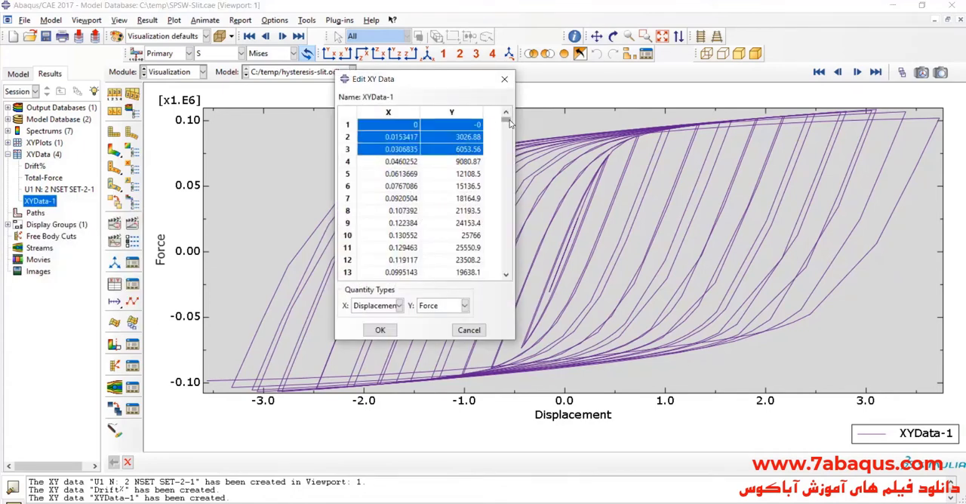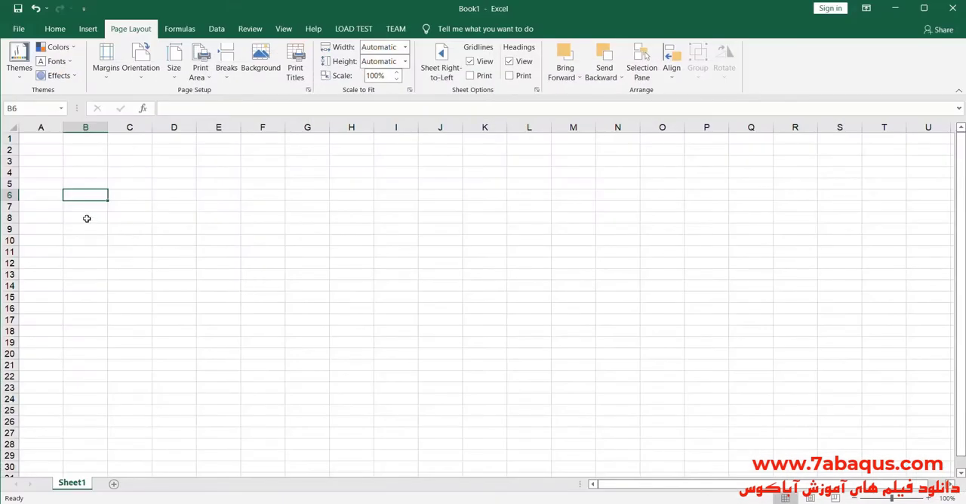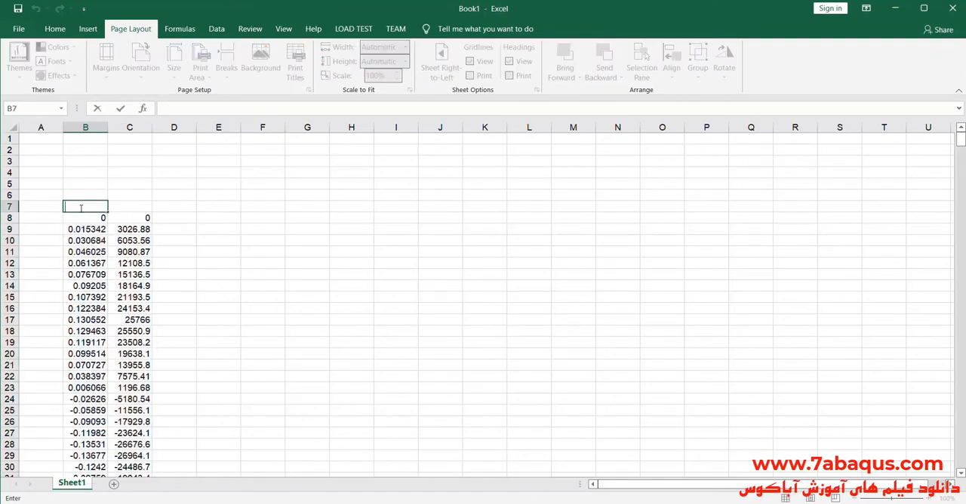I will transfer this diagram to the Excel software. The first column is drift. The second column is force, the unit of which is Newton.